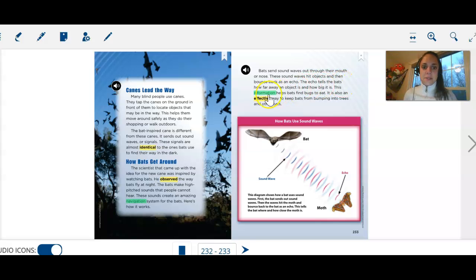The echo tells the bats how far away an object is and how big it is. This information helps bats find bugs to eat. It is also an effective way to keep bats from bumping into trees and other bats. Now that we've just close read this section, How Bats Get Around, we're going to record our key details in our graphic organizer.